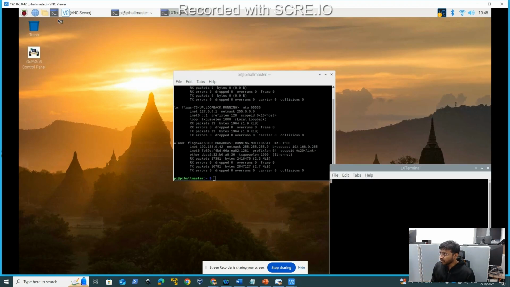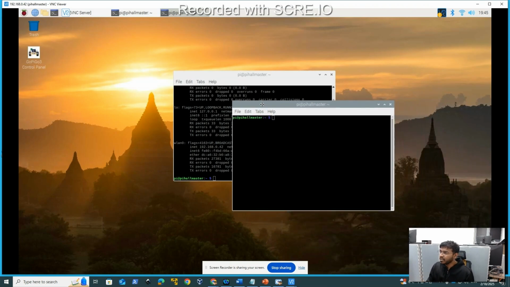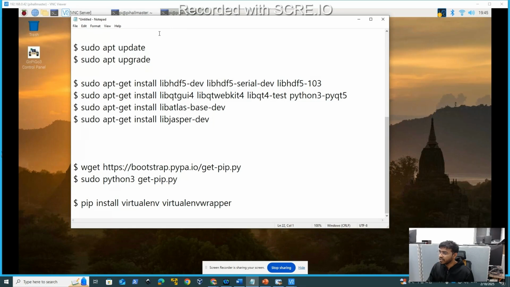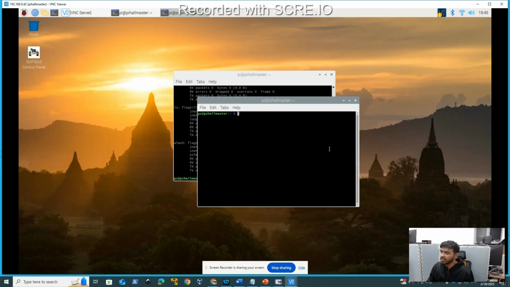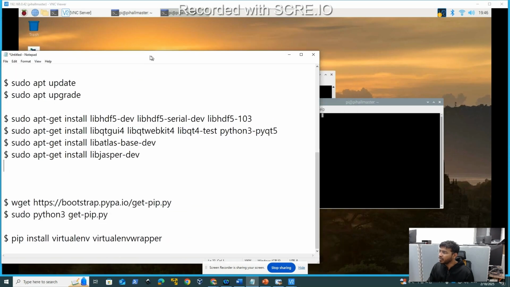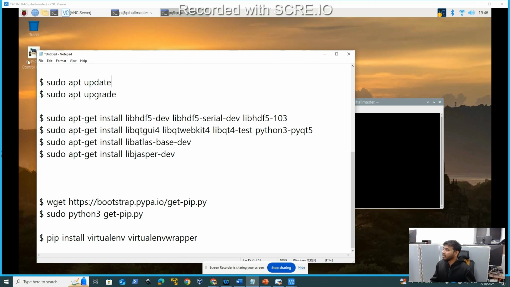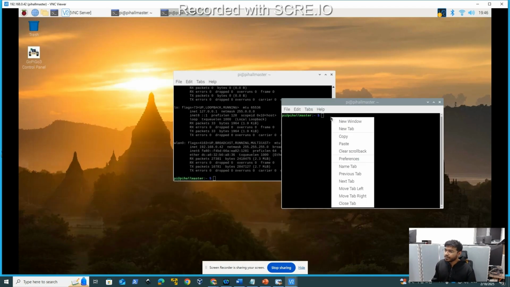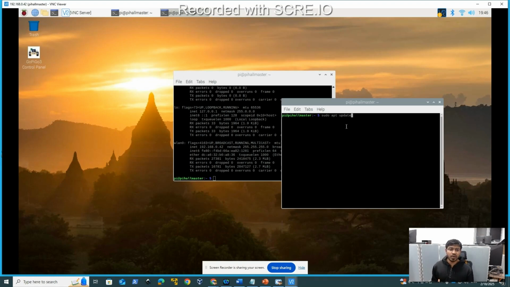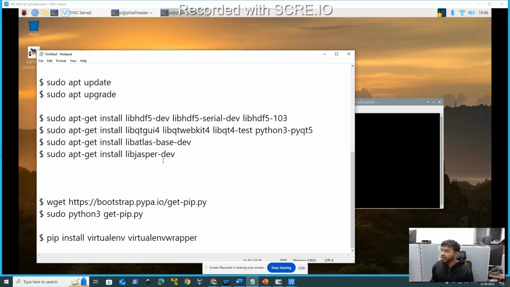Now I have already done that, but these are the commands that you need to follow. Firstly, once you are connected with your VNC viewer, just copy these commands from this notepad, paste them and click on OK. It will take maybe around 2 to 3 hours for you to do this entire setup. These are the number of commands that you need to follow. What these commands are doing is they will install all the libraries that you need for these practicals.